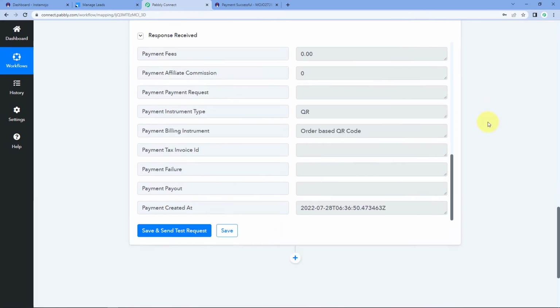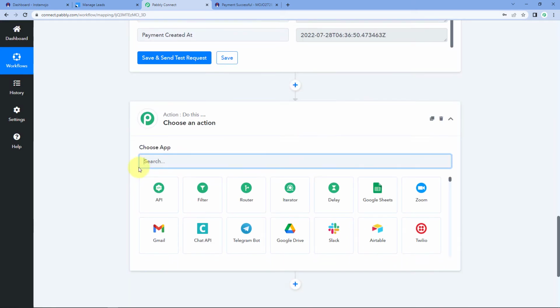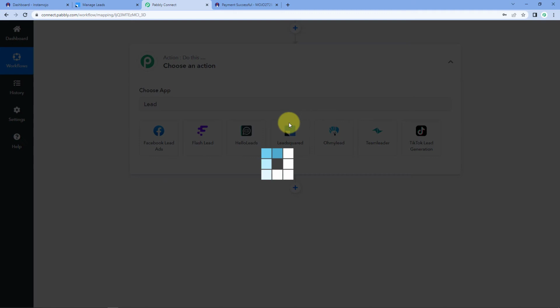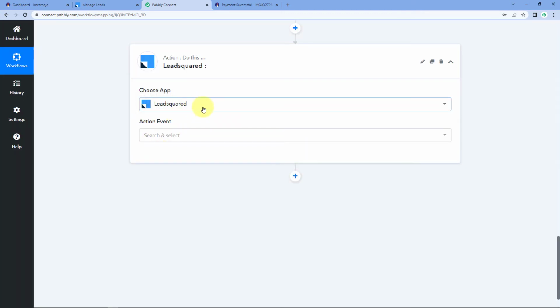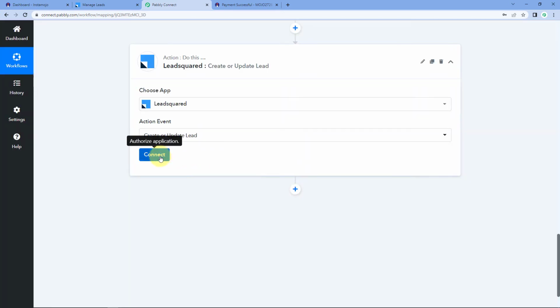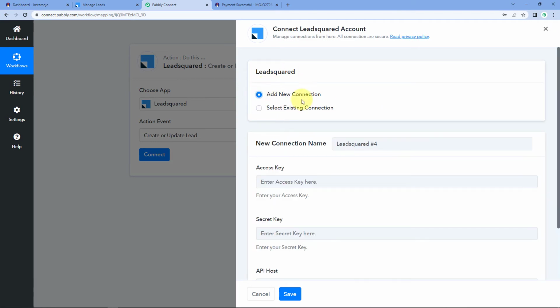Now we want to add the customer who made the payment to our LeadSquared CRM as a new lead. For that, just scroll down and click on this Add Action Step button. And here in Choose App, we have to search for LeadSquared. LeadSquared it is. And after selecting LeadSquared, in Action Event, select Create or Update Lead. Just select it and click on Connect.